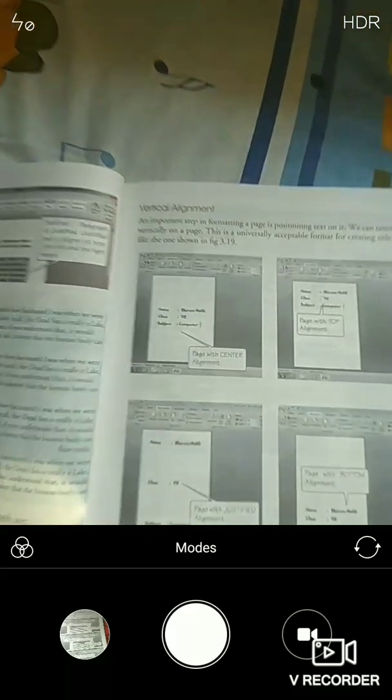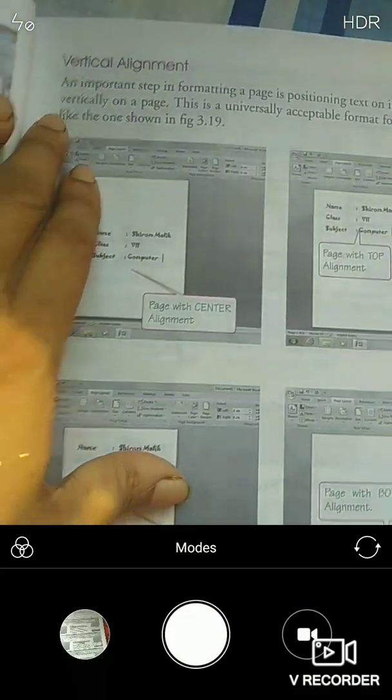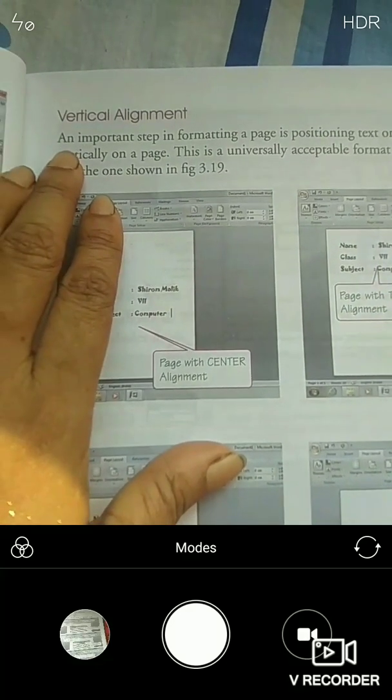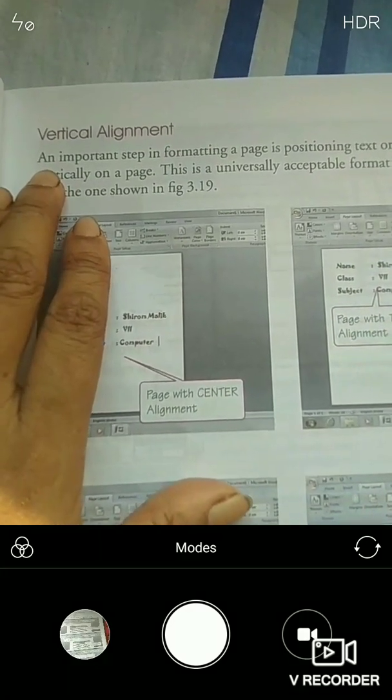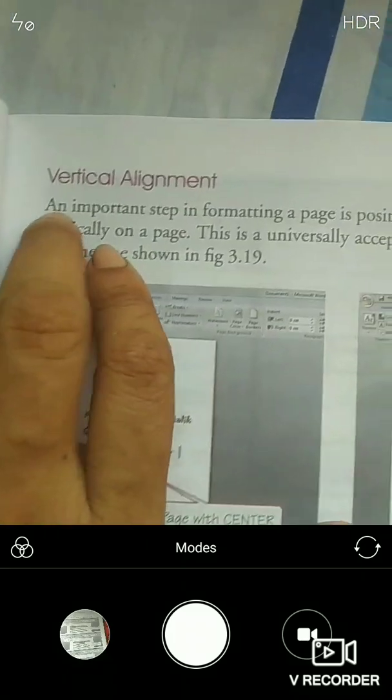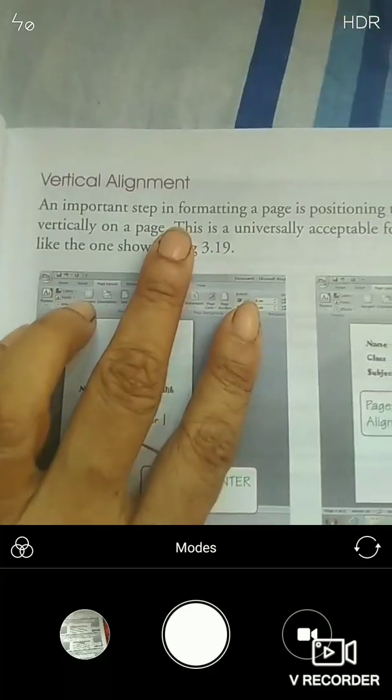Welcome back, children, to your computer class. In my last class, we were on chapter 3 and ended with the paragraph section, right? Today we'll start with the vertical alignment of the paragraphs.